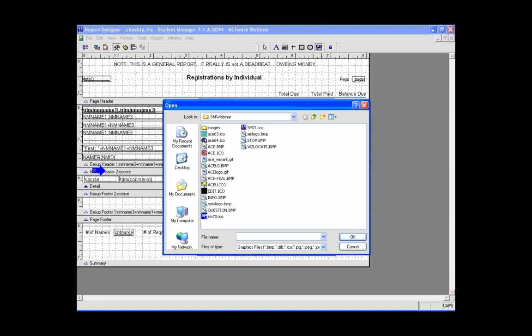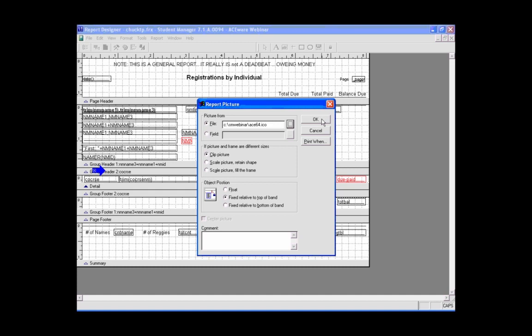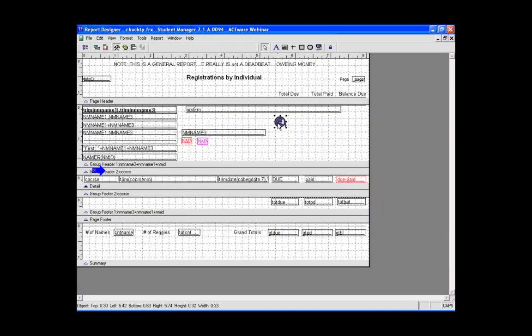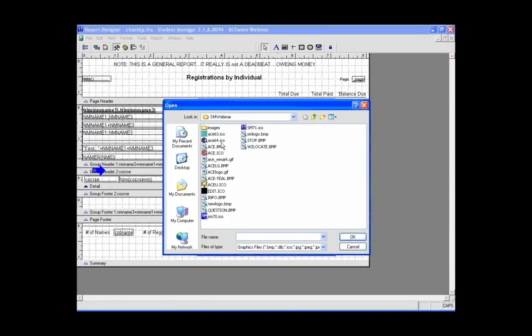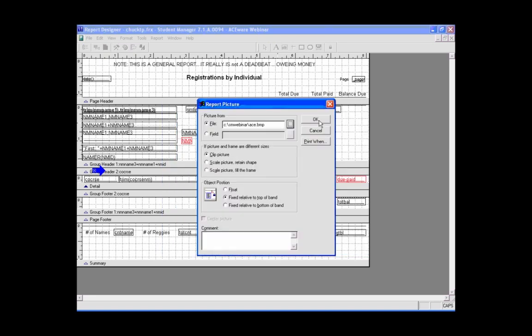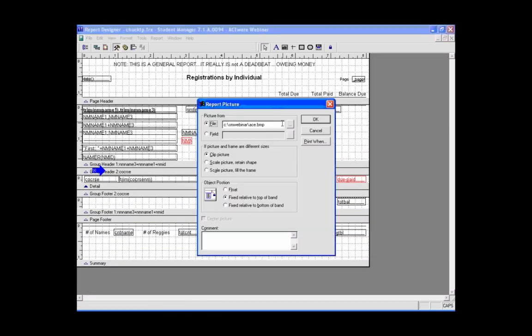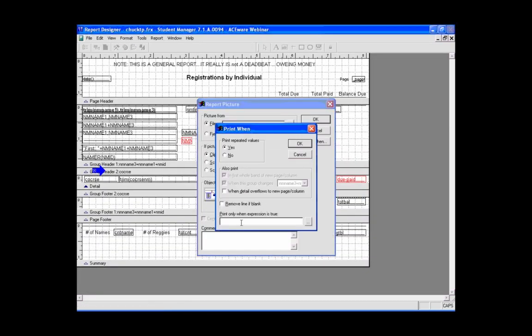If I wanted to have an ACEware logo only printing on the people who are ACEware staff members, I'll put that logo on, and right now it's too small. Let's find a bigger logo. That's an icon. I need a bitmap, ACE bitmap. There we go. So now the word ACEware appears on everybody. Well, that's not right. ACEware should only occur when the student's name equals ACEware.